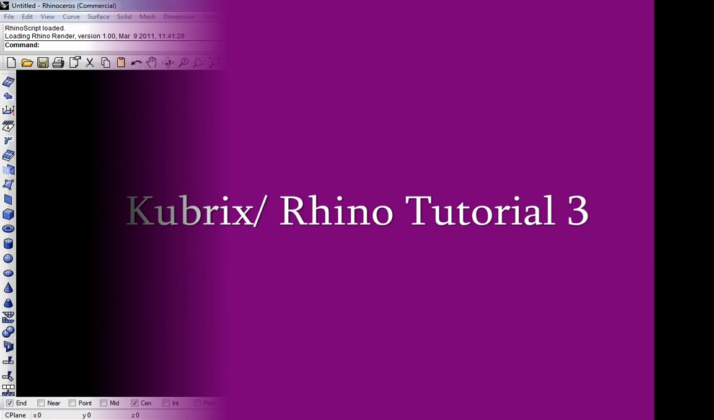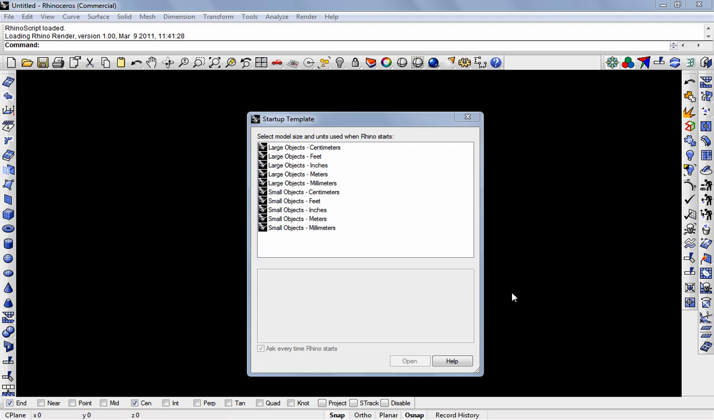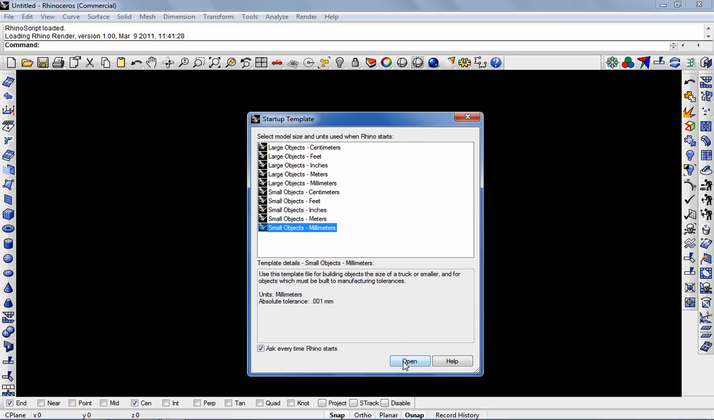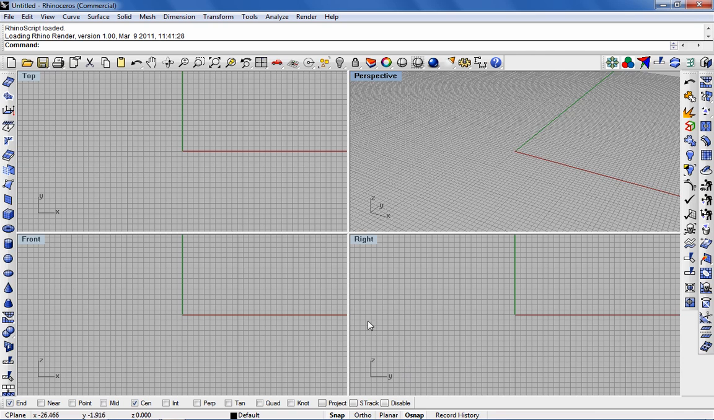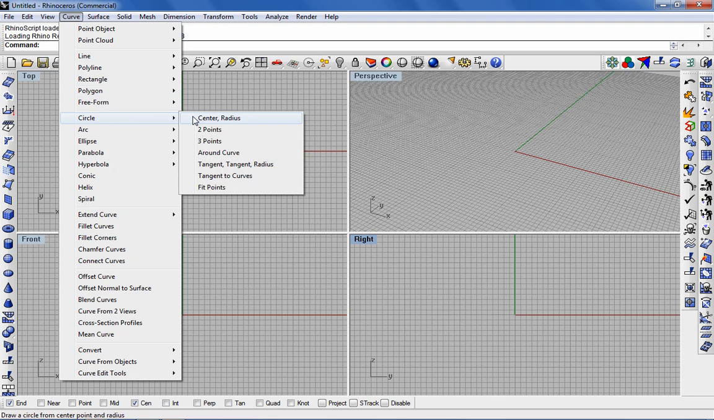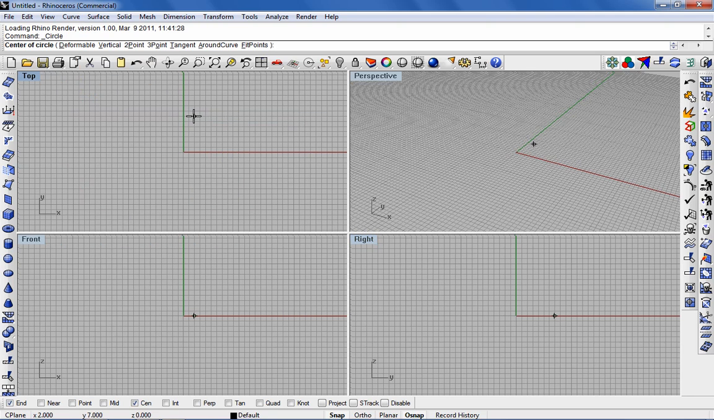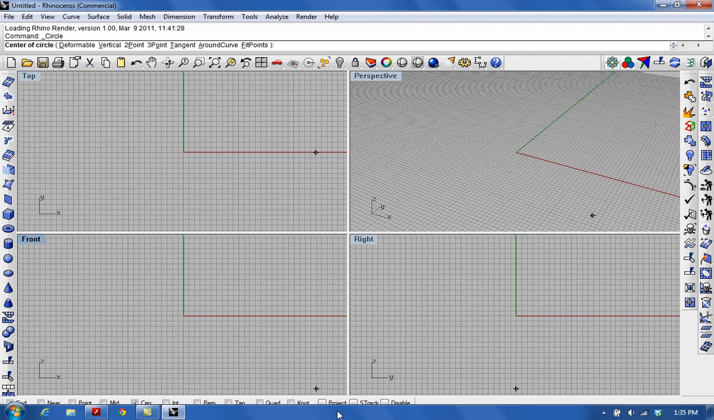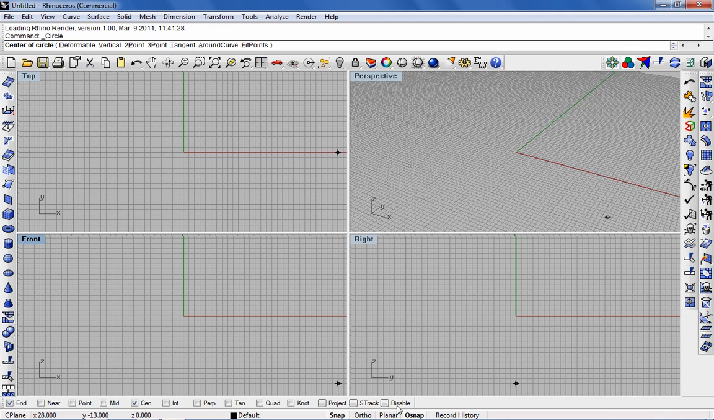This is the KUBRIX Rhino Tutorial 3. We will begin by selecting small objects, millimeters. Then we will go into the right viewpoint and go to curve and select circle, center radius. Then with object snap on, select the origin at 0. We will then type in 10 for the radius.